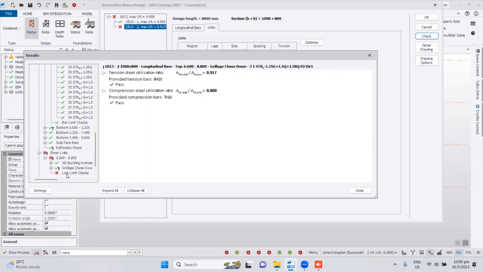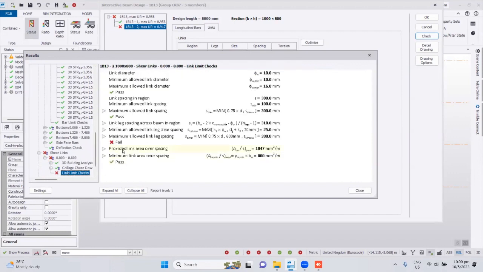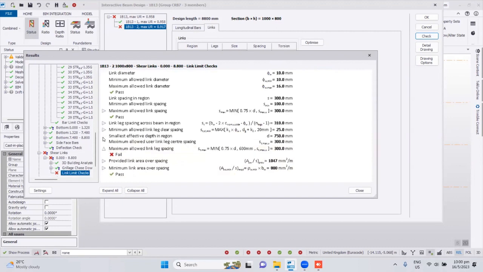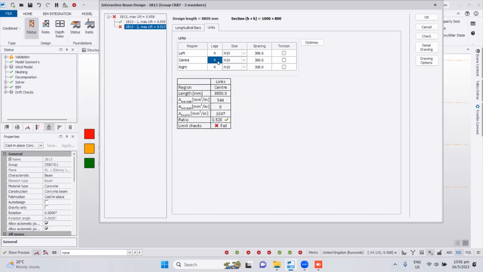Link ceiling limit. Maximum allowed spacing is 300. Okay. Why? Links spacing across beam region is 310. Okay, so we have to increase the number of legs. So we increase the number of legs. Okay, click. Okay.